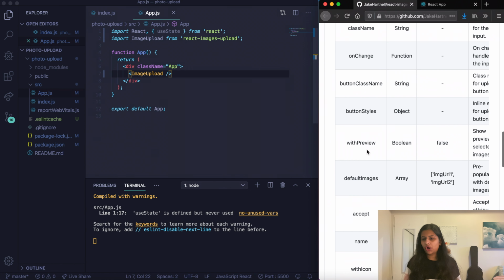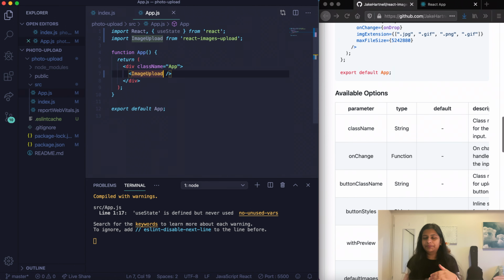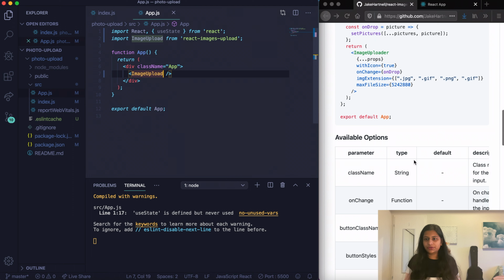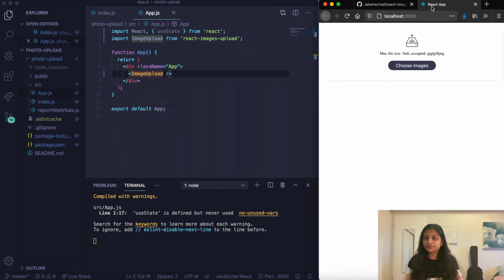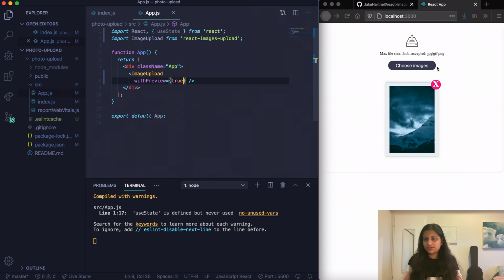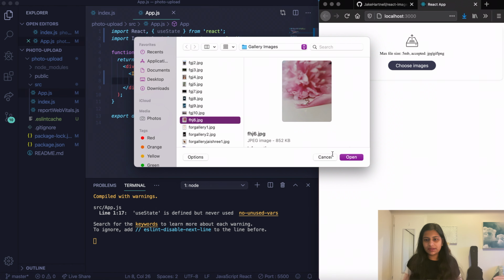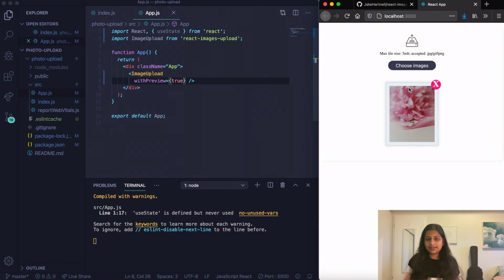And they have some options here, and I really like the one with preview, because with that, what you can do is basically see the image that the user has uploaded. So this is how you add these options in here. You can set withPreview to true, and so now the image that I selected shows up in here. And if I click the cross, and if I wanted to select a different image, like maybe this one, it basically shows up in here.